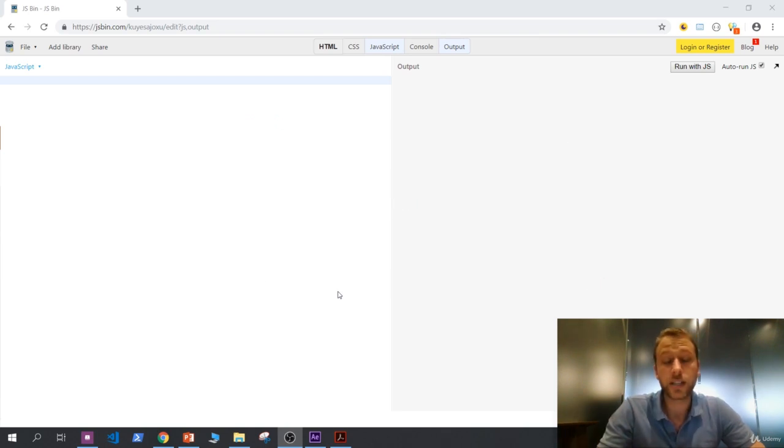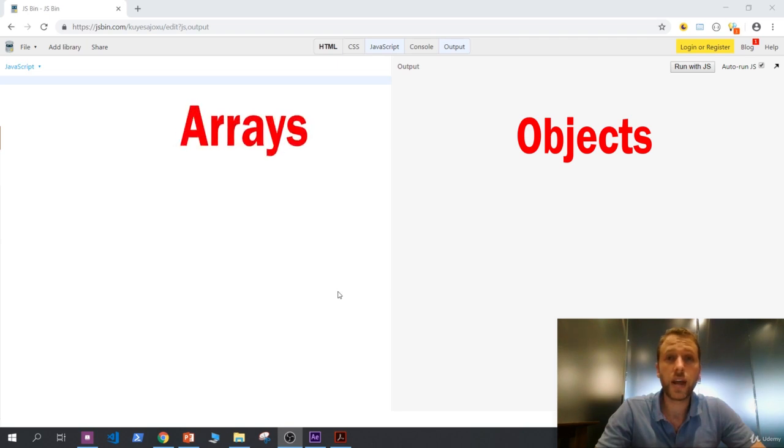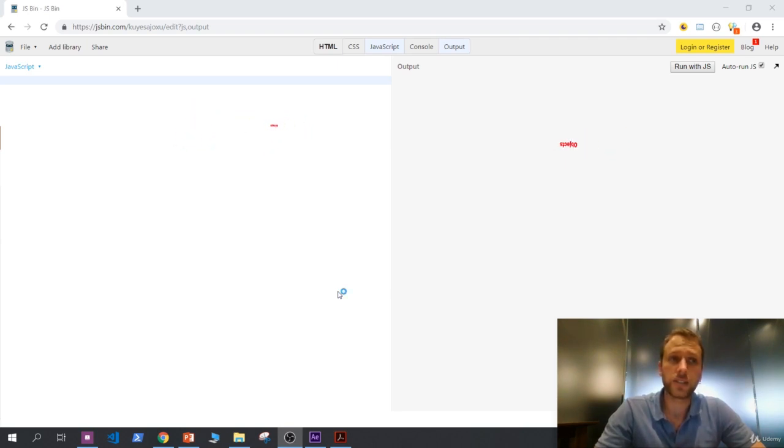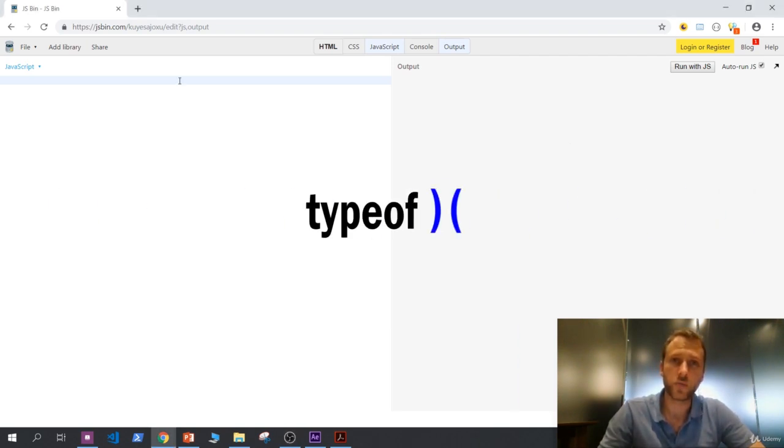Complex data types, you get some of those as well. Object literals is an example. Arrays is an example. And other complex functions. We'll get into those later. There's a method called typeof in JavaScript, which helps you determine, you guessed it, the type of the data you're dealing with. Let me show you.